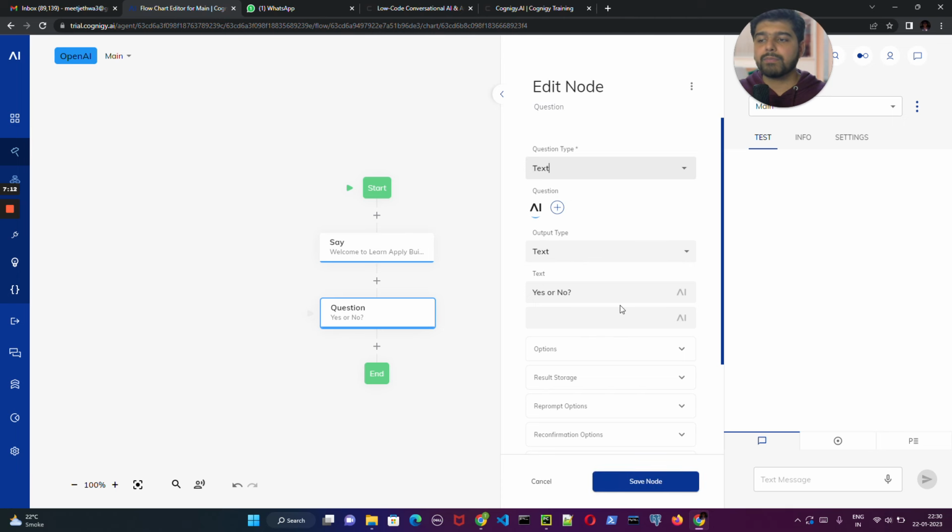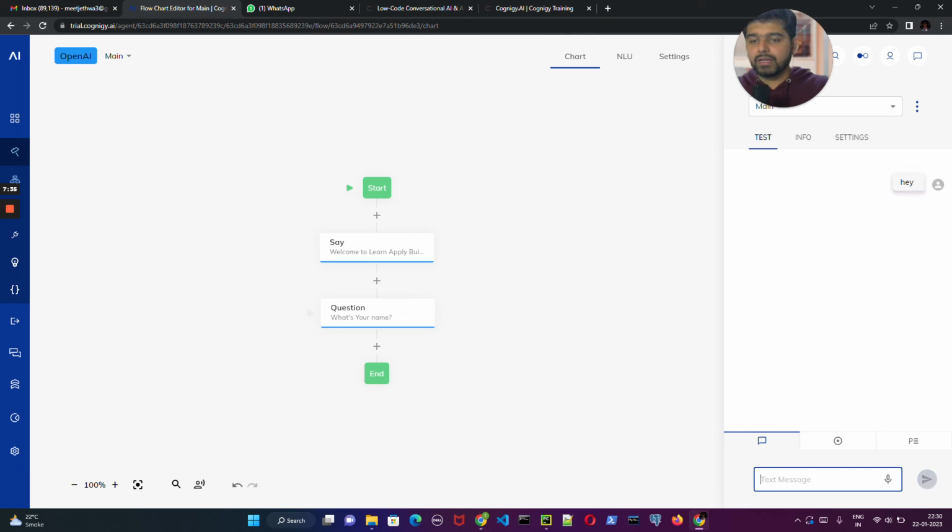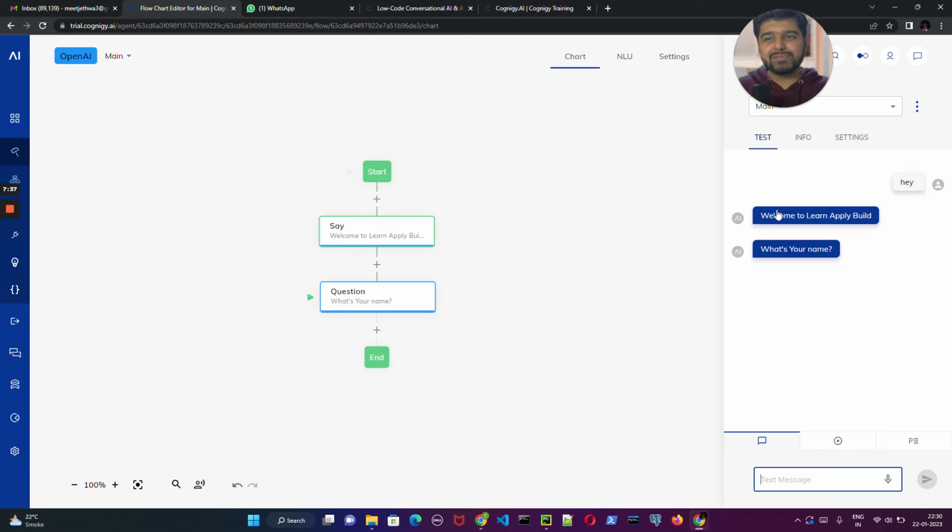So the question type is text, and we can just ask, what's your name. Okay, so that's it. Now if you start the chat here with a hey, it will reply immediately. It's not taking a while. When the user connects with the bot, it should feel like there is a bot which is typing, because a human cannot type so fast, just in a fraction of seconds.